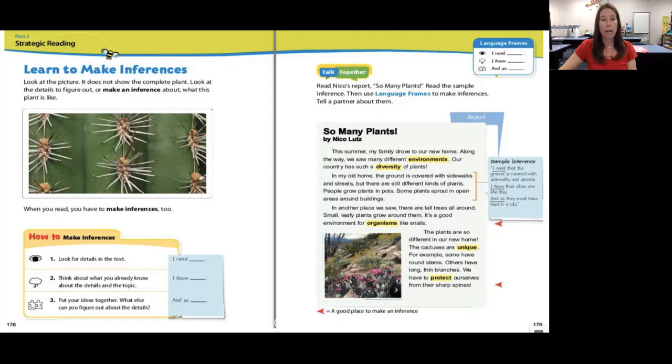I want you to practice making a couple inferences. Say it out loud, just practice. I read, I know, and so. Okay, so you can think about this paragraph here. In another place, we saw there are tall trees around, small leafy plants grow around them, it's a good environment for organisms like snails. Well, do you know what lives in that type of place? Maybe you can make an inference on that.